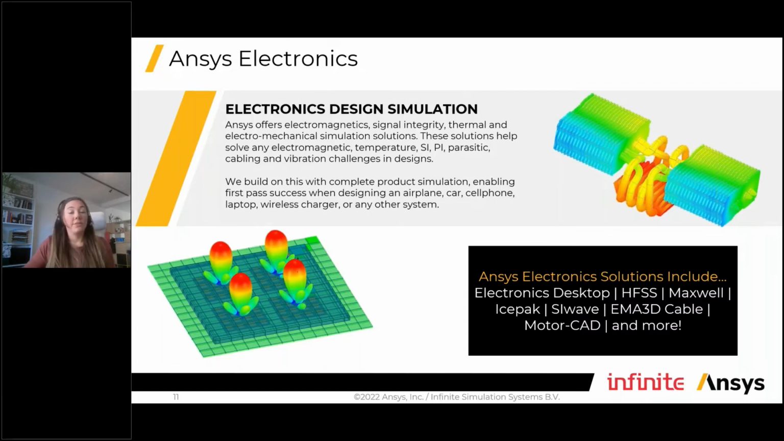Then we have the high frequency part, which is more used for designing antennas, for anything that has to do with high frequency modeling, like radio frequency, stuff for, as you see it here, cell phones, laptops, wireless chargers.